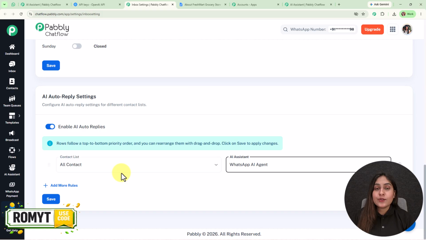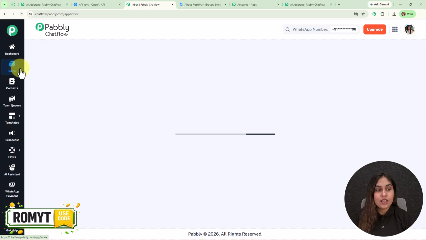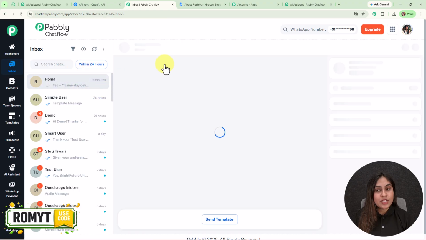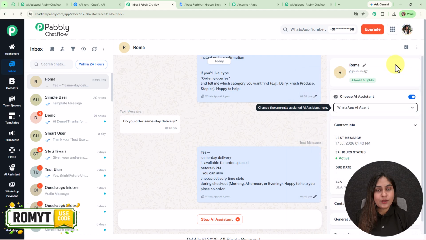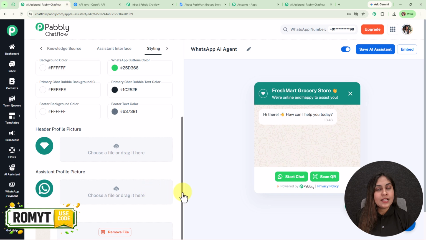Now let me tell you that you can also assign your assistant to your single WhatsApp chat by accessing this inbox section. From here, select a particular WhatsApp chat, turn on this assistant button and select the assistant that you want to assign from the drop down. And with this you can successfully assign an assistant to your single WhatsApp chat as well.